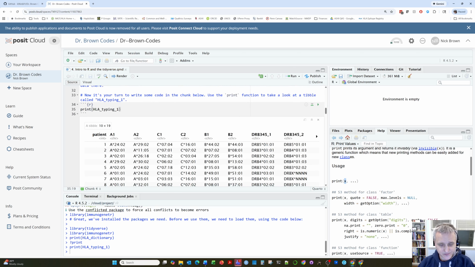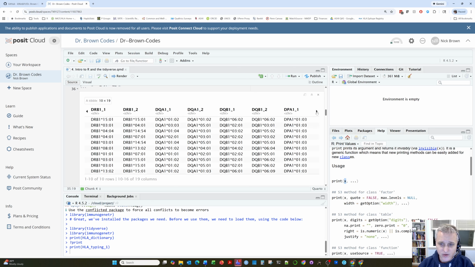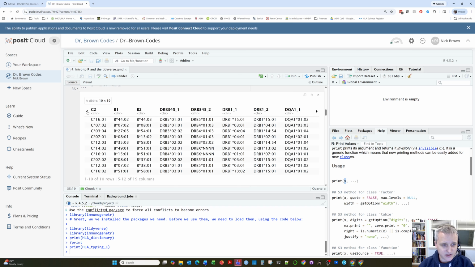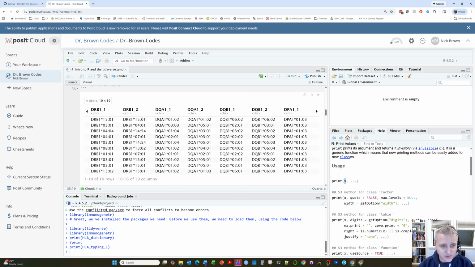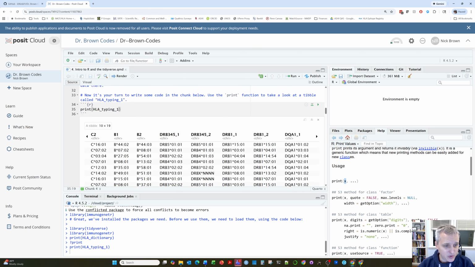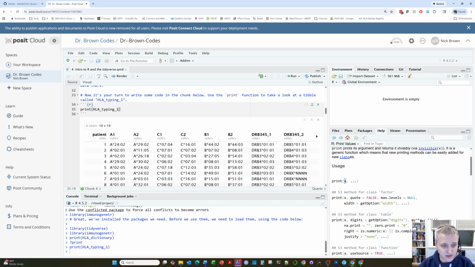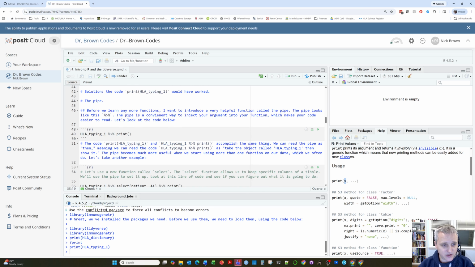And if we run that, we can see here is another tibble. This has 10 rows and 19 columns. We can use this little arrow to kind of scroll through and see all the different columns there. This looks pretty clear that this is some genotype at the A, C, B, DRB345, DRB1, DQA1, DQB1, DPA1, and DPB1 loci. So this looks like HLA typing 1. This looks like it's a genotype of 10 different individuals there. Great. So you just wrote your first line of code. Let's move on now here.